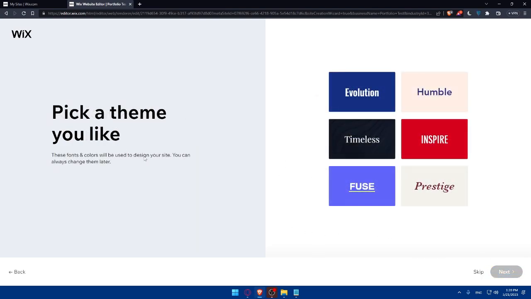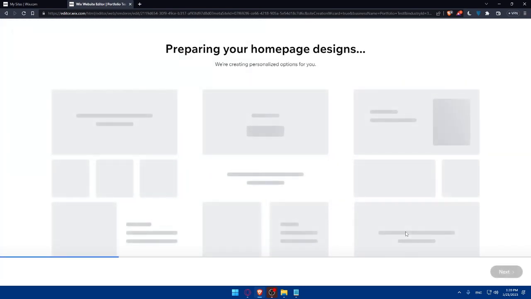And here you will have to pick a theme you would like. As you can see, these fonts and colors will be used to design your site, and you can always change them later. So simply choose whatever theme you like. As an example, I like this Humble or Timeless, so I'll choose this. Of course, if I select this, I'll have to click on next. I can even skip this step as well.